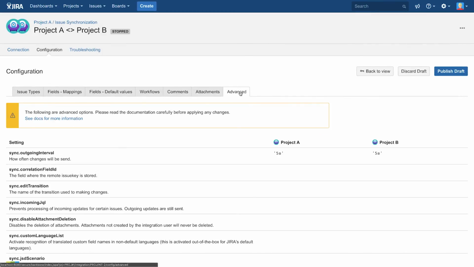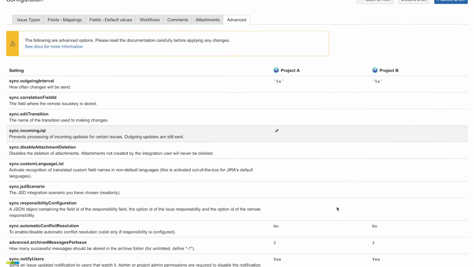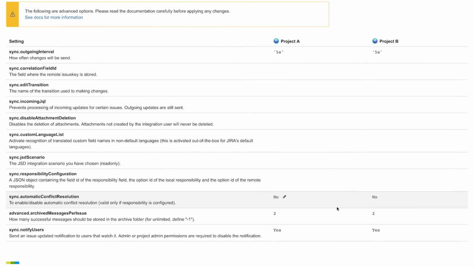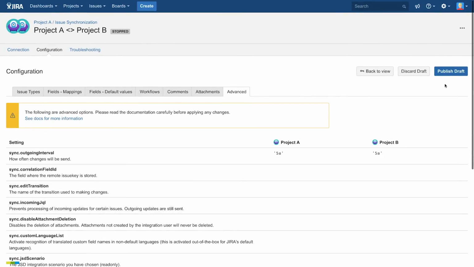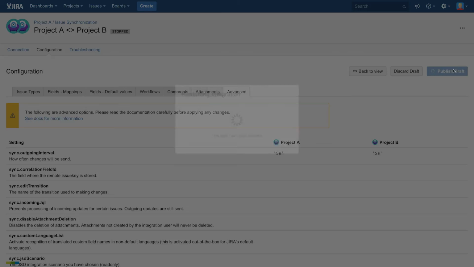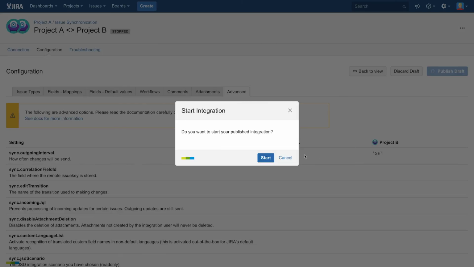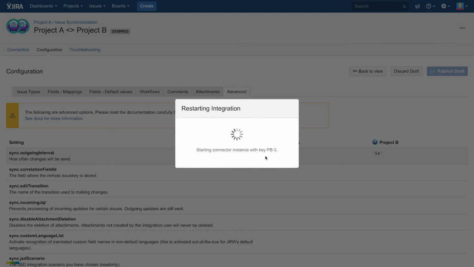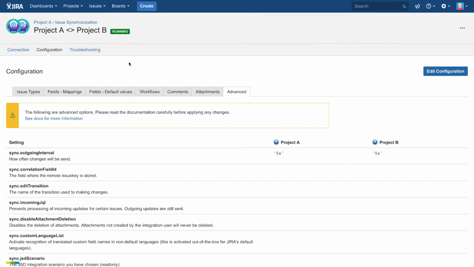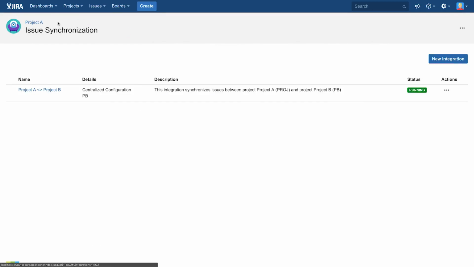And of course, we also have some advanced options. I won't talk about them now in this talk, but you can approach me and I'm happy to talk about them later. After you're done with the configuration, you can publish the draft and start your integration. And that's basically the whole configuration which we needed for this use case. You can configure it just going through these steps, and then you're good to go.